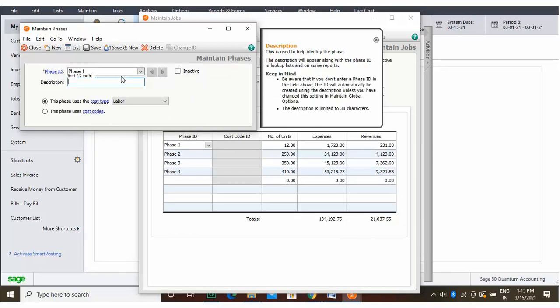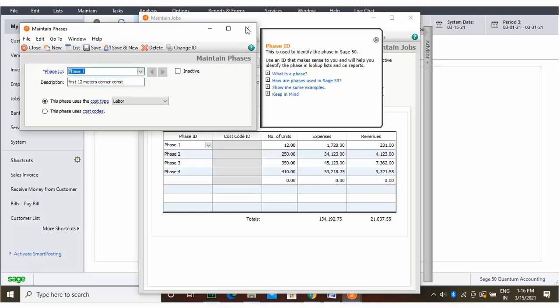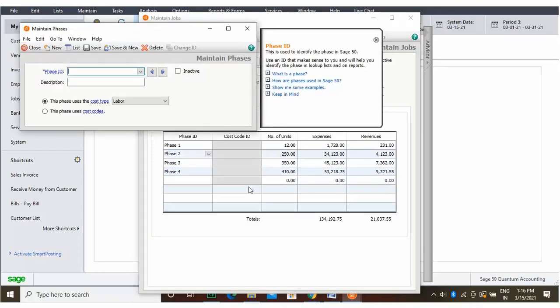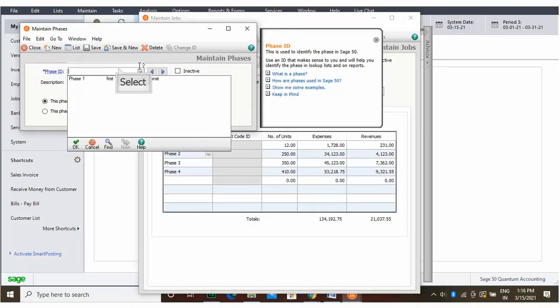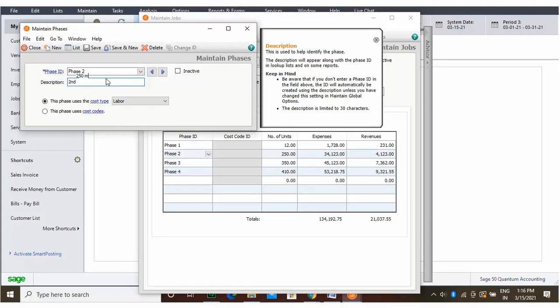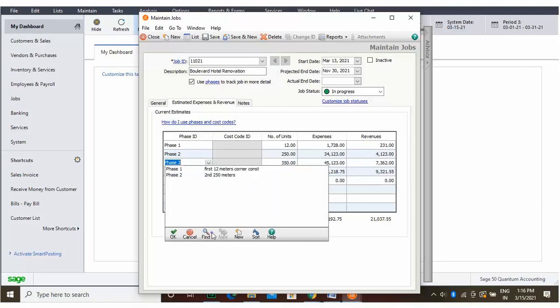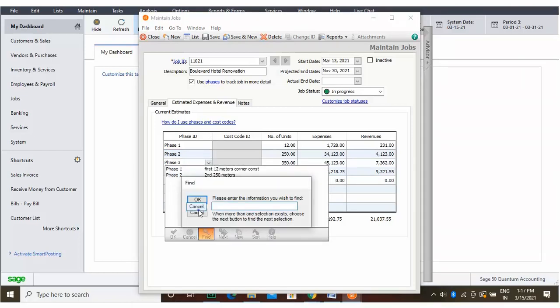Creating custom fields for jobs. To create custom fields for jobs, select Maintain, Default Information, Jobs from the menu bar to open the Job Defaults window. On the Custom Fields tab, create up to 5 custom fields to track information for customer jobs you perform. To save your changes, click the OK button when you are finished.